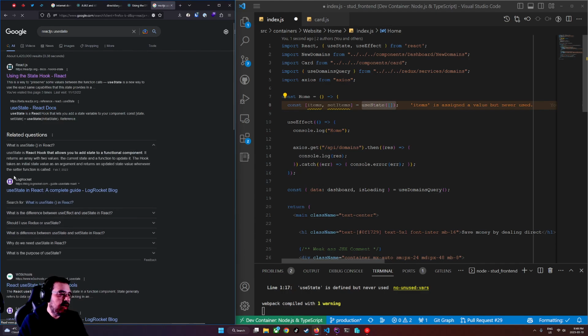What is useState in React? useState is a React hook that allows you to add state to a functional component. That's what these are called, functional components rather than class components.